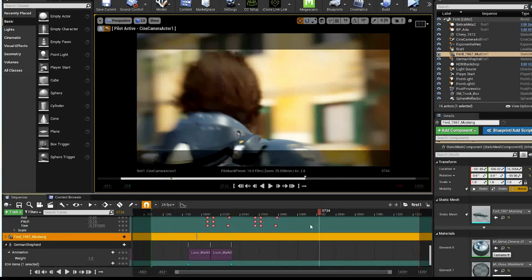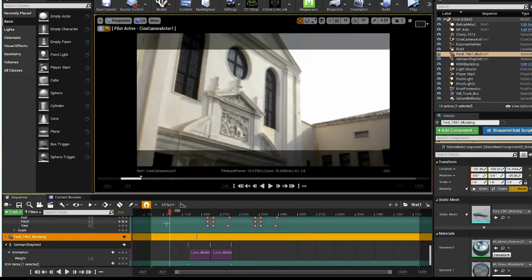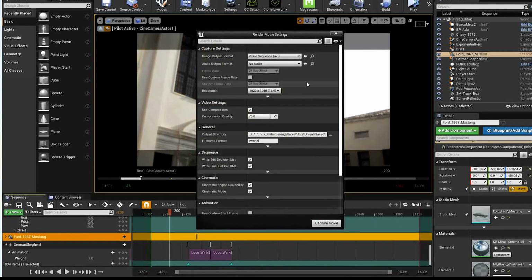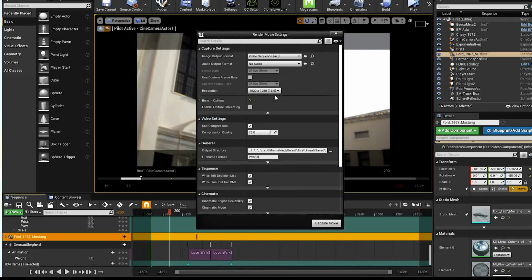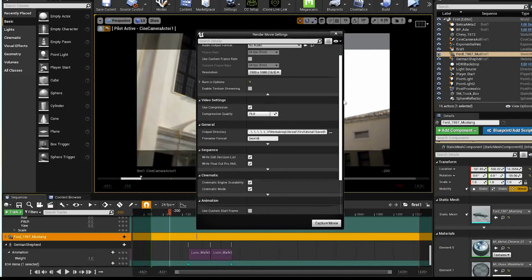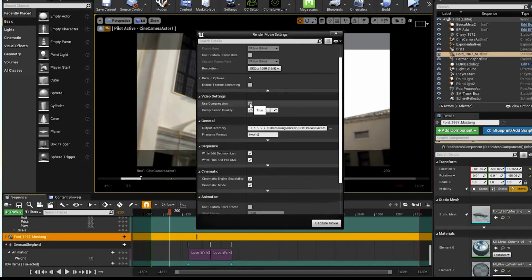Once you're happy with how the sequence looks, it's time to render it to a final video. Just click on the icon and you'll get the render movie settings. Most of this can be ignored. You might want to change the resolution. If you have ray tracing and a lot going on in the scene, choosing 4K might crash or freeze your computer when you start the render, and you might have to choose something lower like 1080p. You'll definitely want to choose compression to avoid incredibly large file sizes.